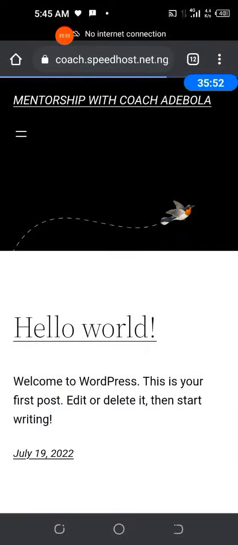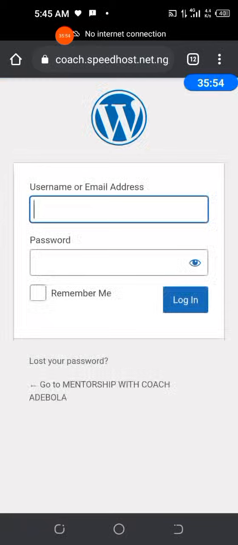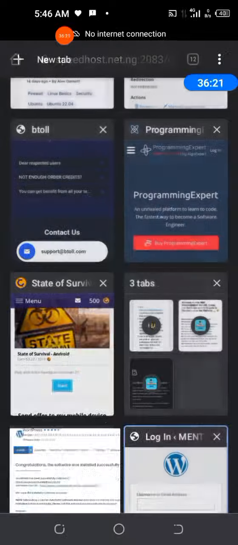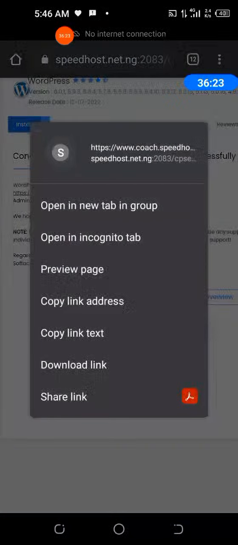It's loading. Let us see what is going to show. You can now see username or email address. You will see that this one is different from what we saw before, but I don't want to log in from here because I don't want to keep on typing my login details every time. But this is where you are going to include the admin password. Let me show you again where you will see the admin password.